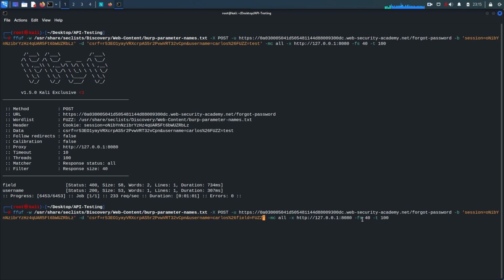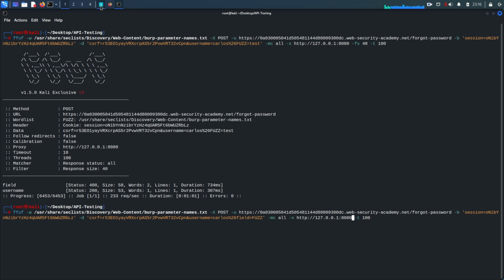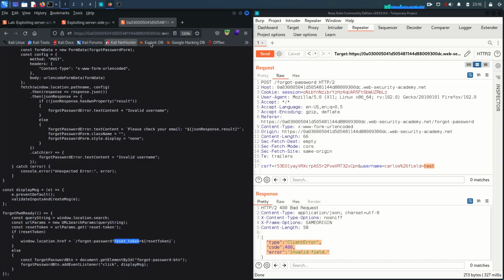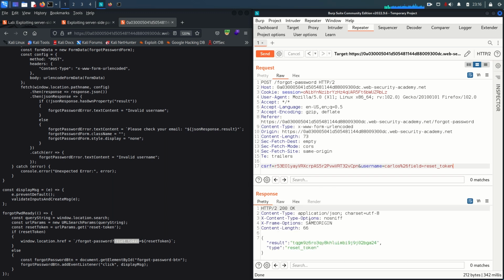Also, once you do it, make sure you are not filtering the content length, because within these requests maybe you find a different content length. So once you check it, then you filter. Fine. Now, because we already have the reset token, we can say reset_token and send the request. As you can see, we found the reset token of user Carlos.